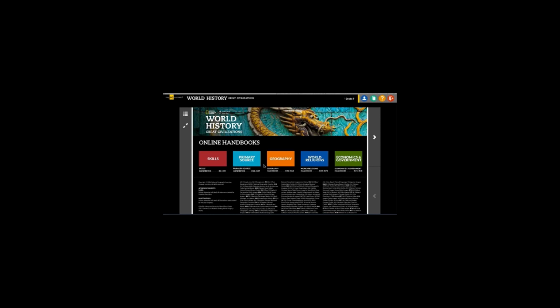So all of these handbooks are meant to be overviews. They're not meant to be deep dives, and simply add an additional resource for you to use when you are teaching the section, but also for students to be able to pull additional information for research projects and things of that nature.